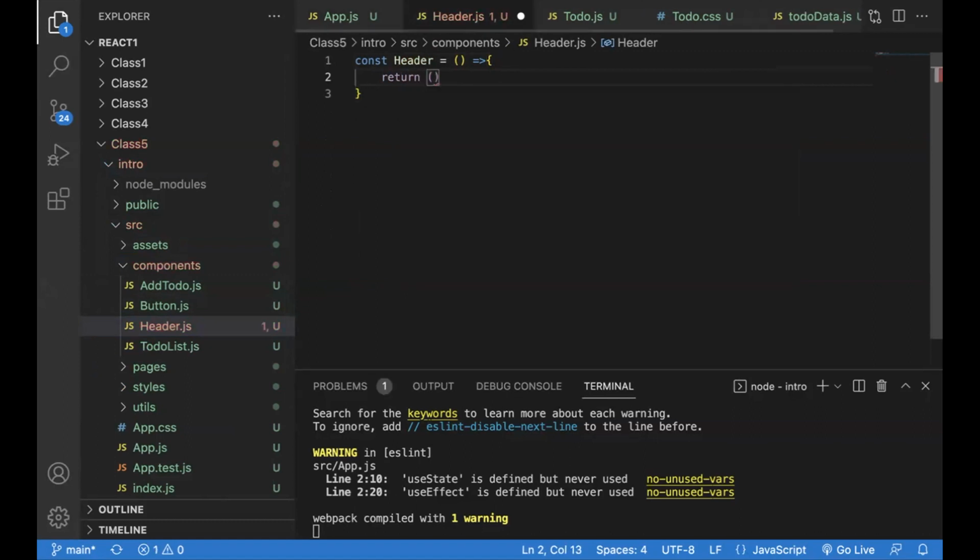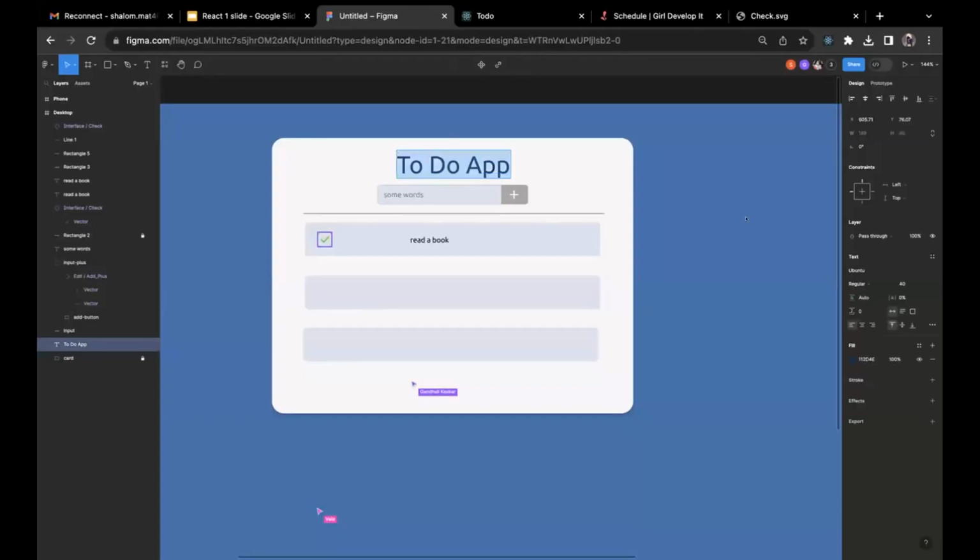Our header component is quite simple. It basically returns a header, an H1, and the header holds the to-do app. Now, another thing you need to learn is copying content in Figma.